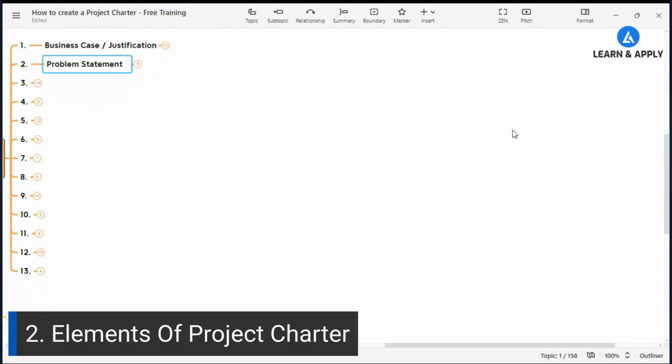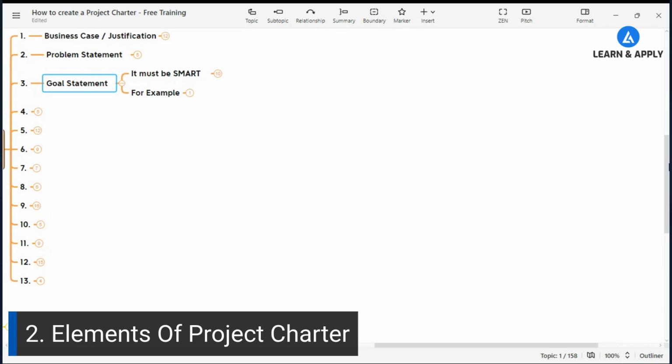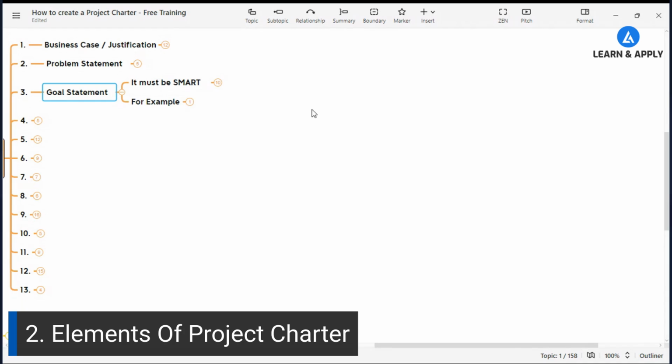Now, the third element is the goal statement. There is a difference between the problem statement and the goal statement. In the problem statement, we are just identifying the issue that our organization is facing now. But in the goal statement, we are talking about how we specify this in such a way that it is very clear to everyone who is going to work on it, right? Let me go into the detail of it. The goal statement must be in SMART format. When you explain the entire problem in SMART format and how we are going to work on it, it gives clarity to everyone in your project team.